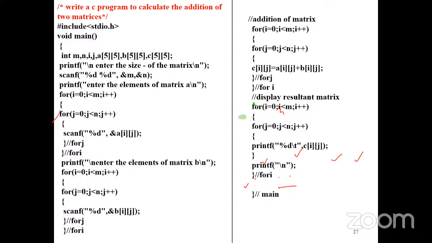Next. Now this is till now. What about arrays? Now we will go for the next concept.